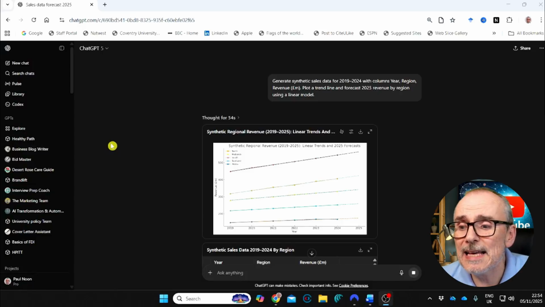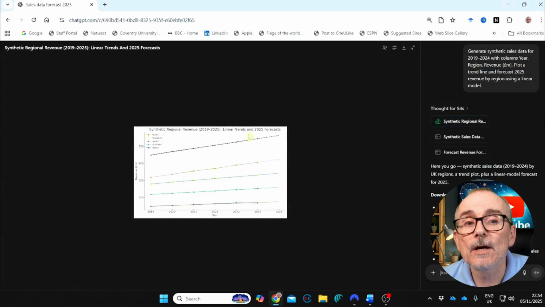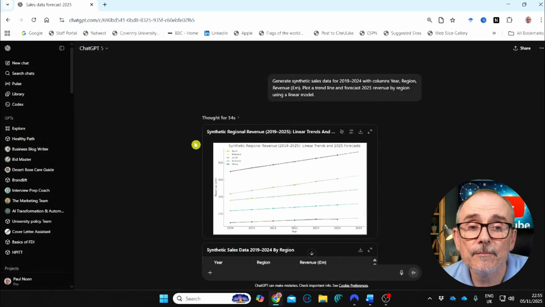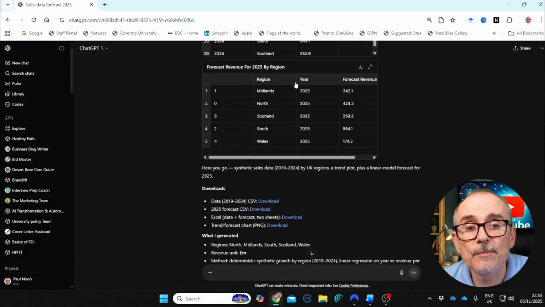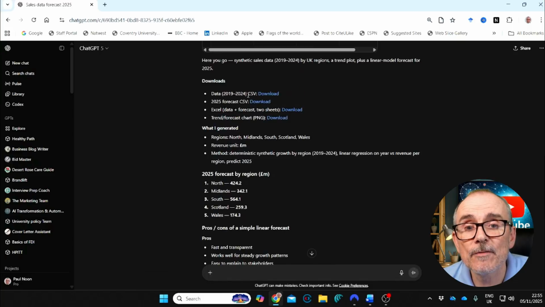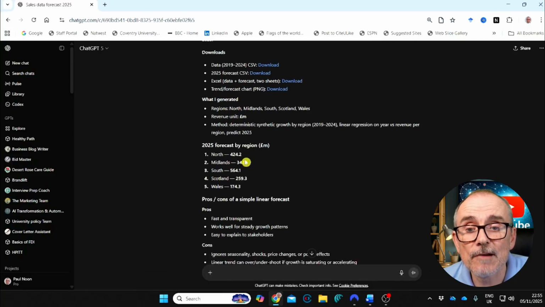And here we go. It thought for 54 seconds. It's produced some regional sales data and a graph for North, Midlands, South, Scotland, Wales. There we go. It's not quite as big as I'd hoped. So it's created this synthetic data and a forecast for the next year. Here's the data, here's the forecast by region, and it's given me a whole load of files I can download. It's told me what it's generated.